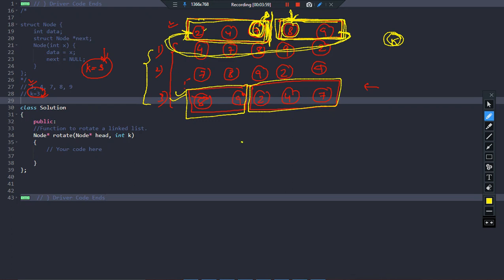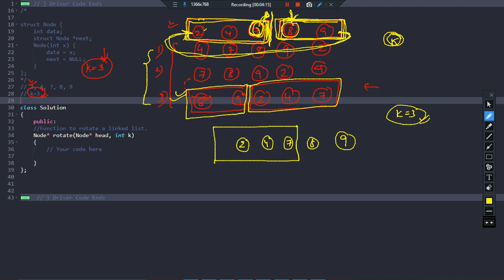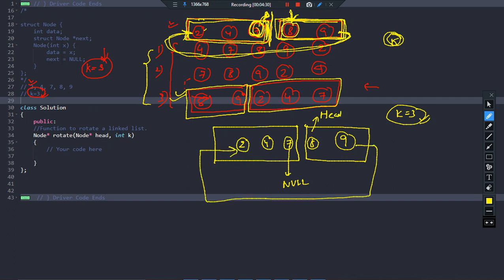So basically 2, 4, 7, 8, 9 was given, and if I have to perform k equal to 3, means anti-clockwise rotation by 3 nodes, what I will do is consider these 3 nodes and split them into a separate linked list, and this will be split into a separate linked list. Then the next of this node will become null, right? This will now become the new head node, and the next of this will point to the head of the original linked list. And see, finally the output will be 8, 9, 2, 4 and 7, which matches the expected output, right?